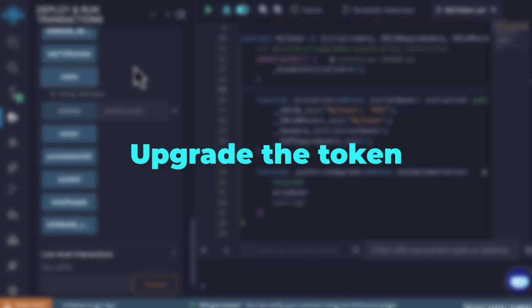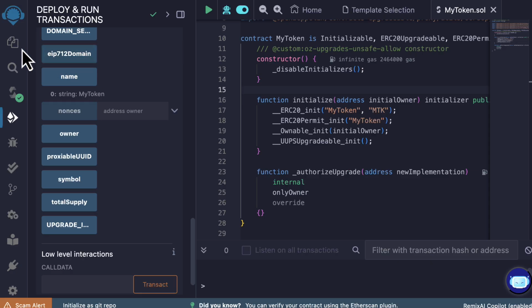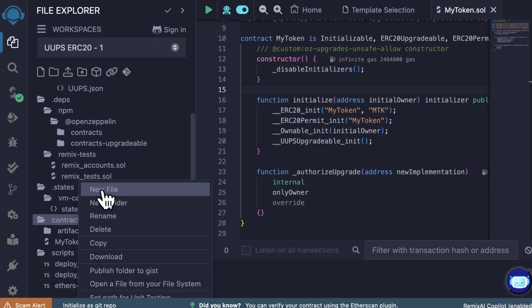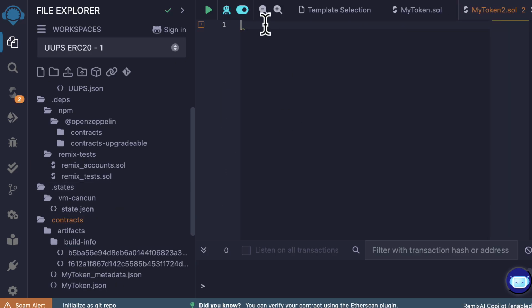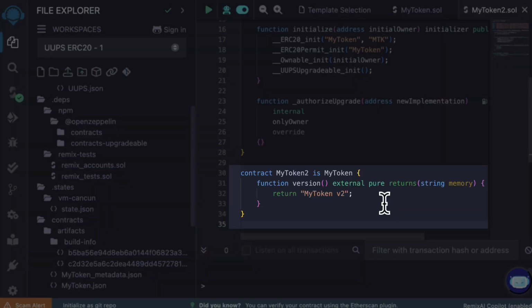Next, let's upgrade the token. We are going to create a new implementation. Let's go back to the File Explorer. Let's create a new file. This is our new implementation. We have one extra function to return the version of the token.